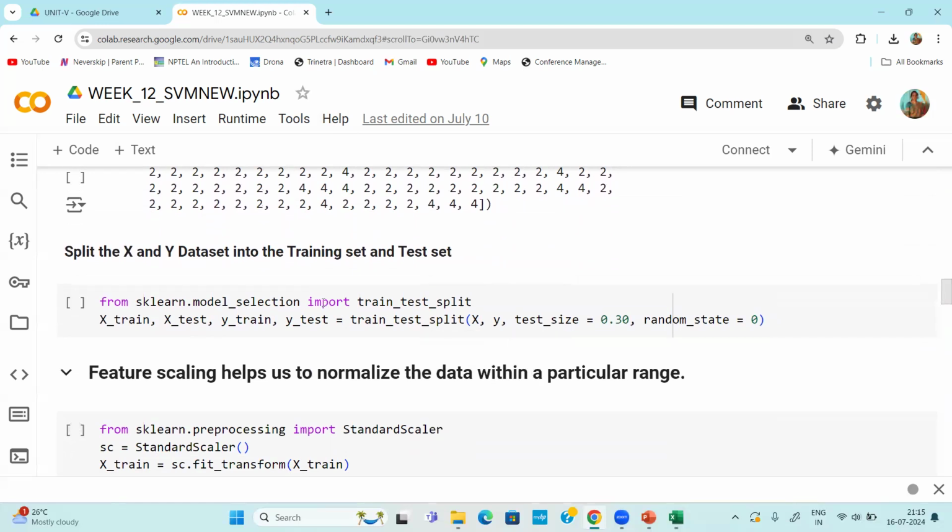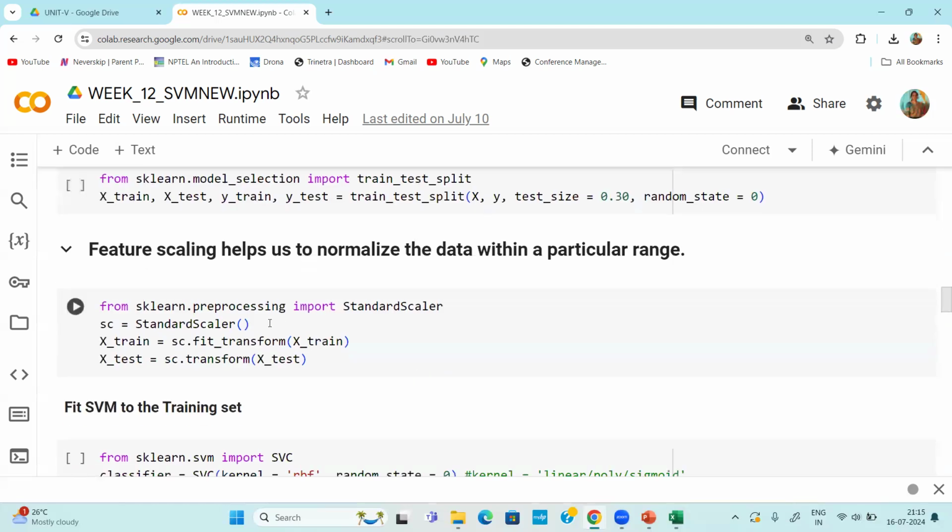And next, when I saw the dataset, I found that some normalization of data is required. For that, I am using one pre-processing step. From sklearn.preprocessing, I have imported the StandardScaler. And for training, we know that we have to fit and transform the training data. And for testing, we can directly transform the test data.